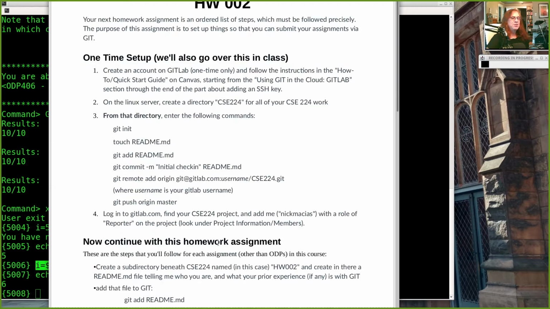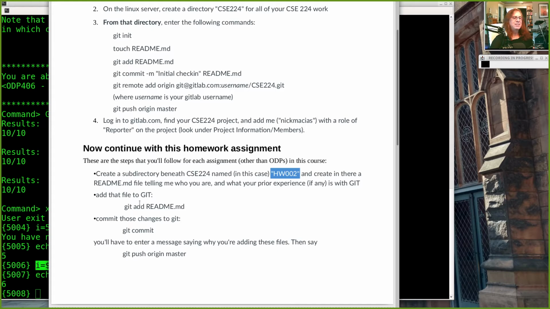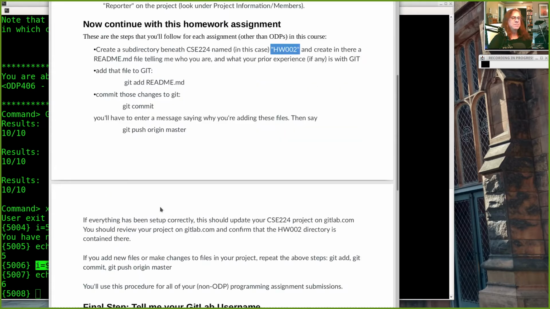Now continue with this homework assignment. So underneath the CSE224 directory that you made up here, make a subdirectory called HW002. Got to be exactly right. Can't be CSE space 224. It can't be homework 002. Got to be exactly this, right? And then put a README file in there, and then add that to Git. So git add, git commit, git push.